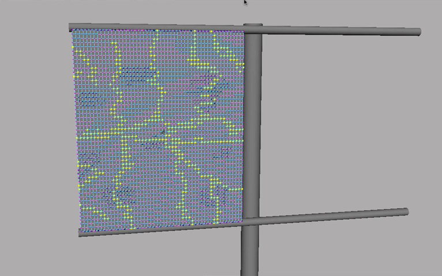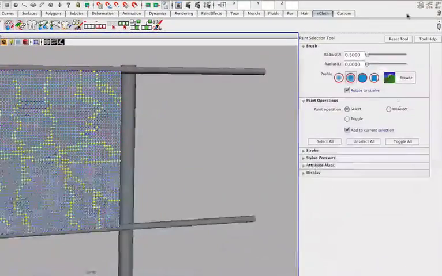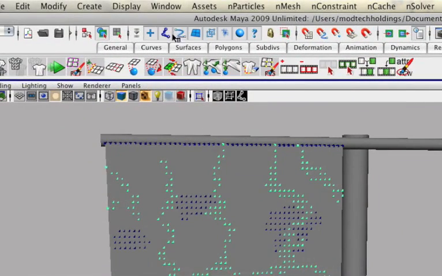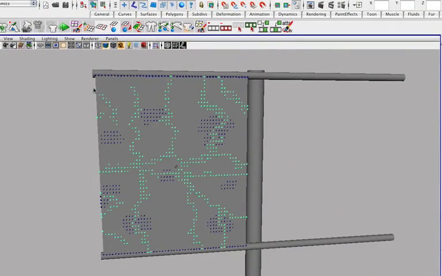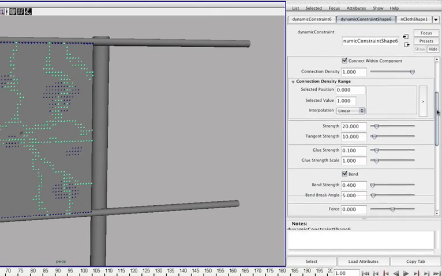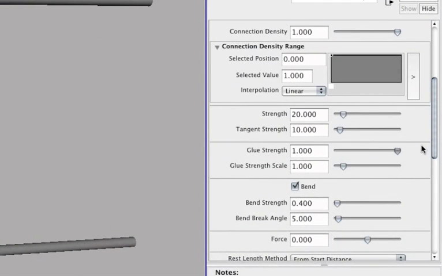Alright, so now we'll go ahead and just click tear again, and I got the beach ball for a second there, and we'll go ahead and select that. So what I did right there was I came back over here, it turns that on automatically, and I turned off geometry so I can select that actual tear. And over here you have a lot of properties going on. The one that we're going to focus on right now is glue strength. So we're going to take this tear and turn it up to 1. So it's not going to tear at all if it's at 1.